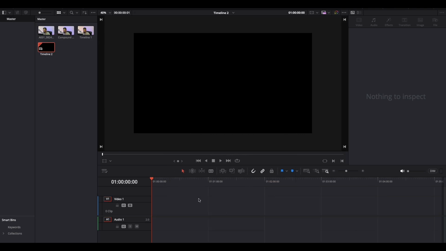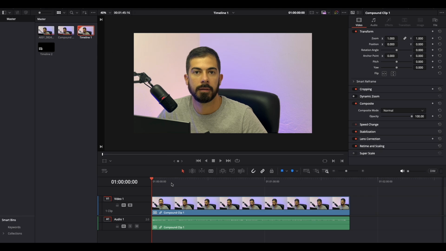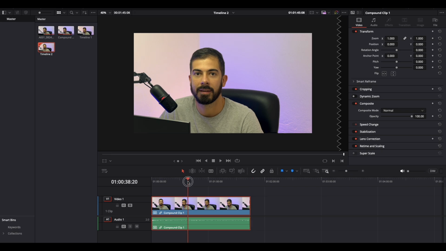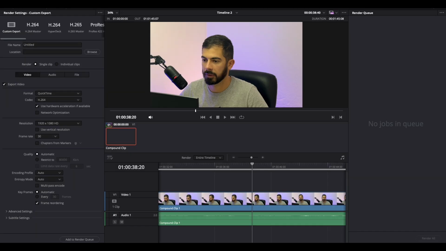This is our new timeline. So let's go in the first one and copy the file, transfer it to the second and paste it. So let's check if this is 30 frames per second. Navigate to the Deliver tab and over here you can see that the frame rate is 30. So this video will be exported at 30 frames per second.